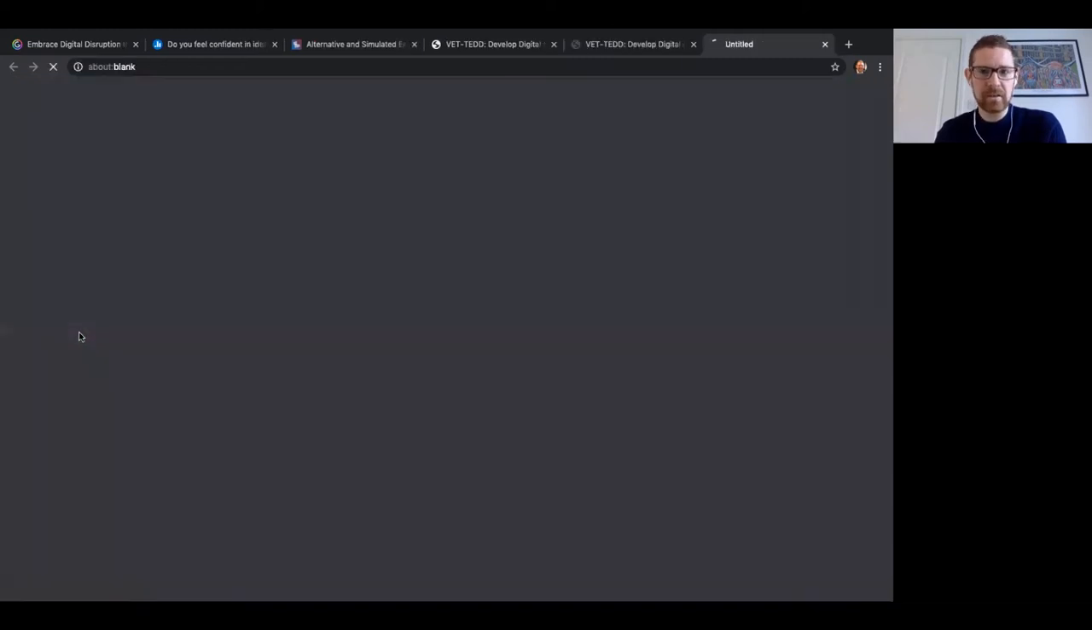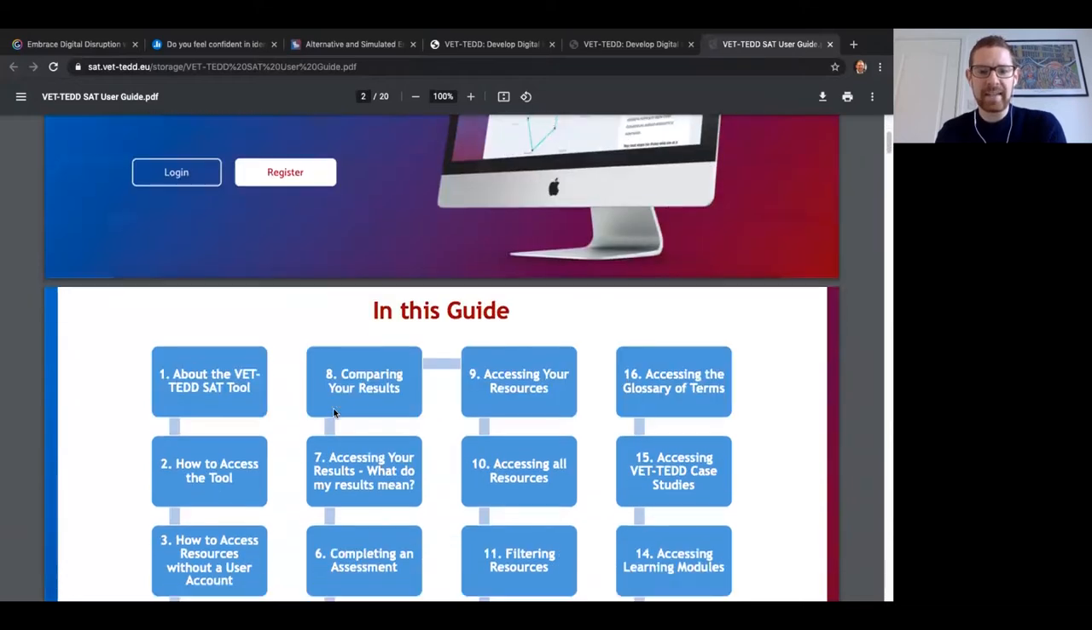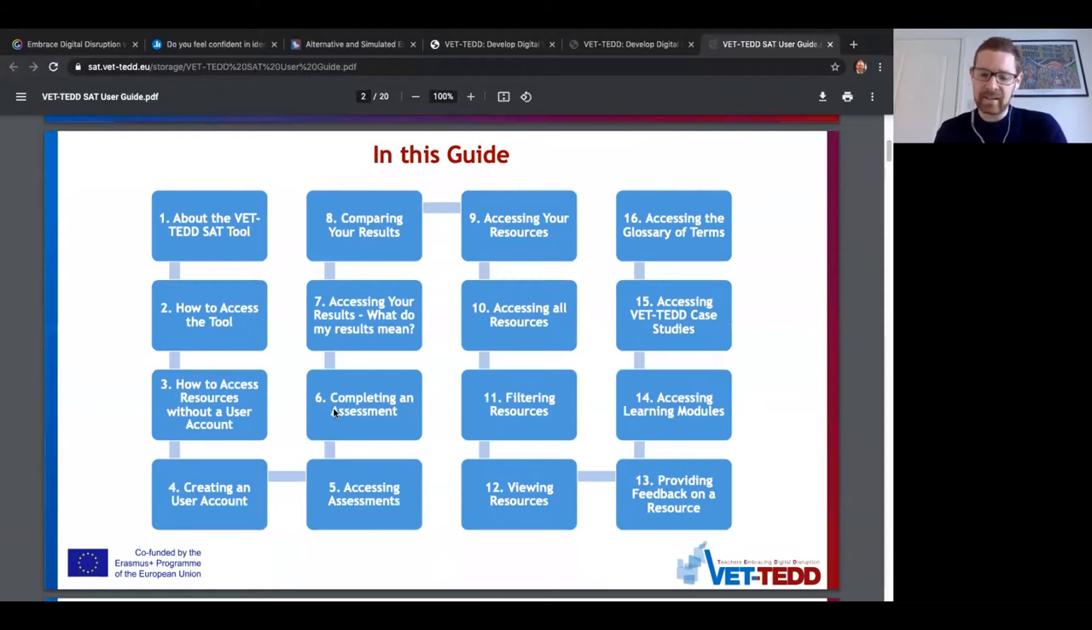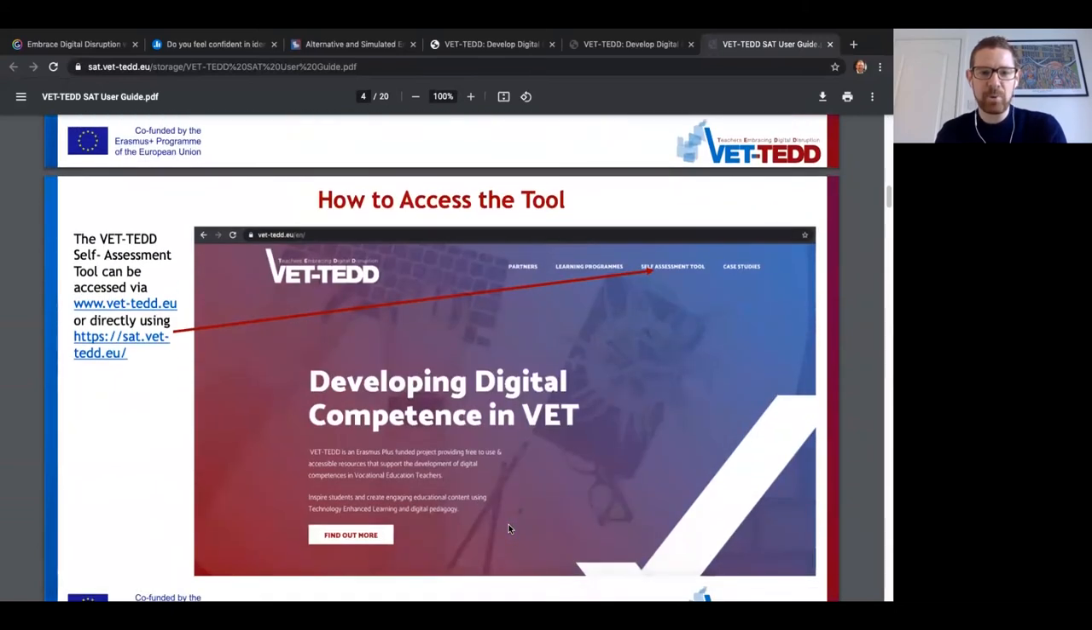There's also a user guide, at the moment only available in English, but this will be available in all national languages eventually. And again, within that guide, it gives you plenty of very simple guidance on how to access the platform, how to take an assessment, how to access the resources, how to filter resources, and how to access the other resources that are available throughout the platform. So just, again, very simple picture and text.